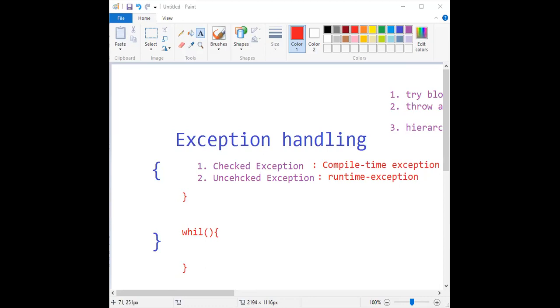So here, one more thing: one more kind of exception is also involved in our programming. One moment, should we go to Eclipse?